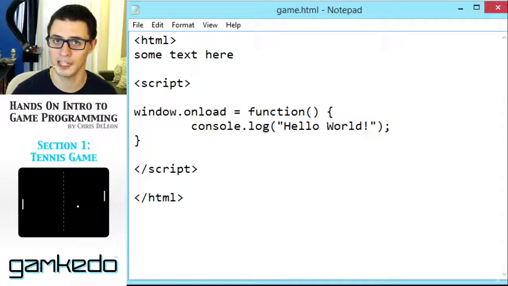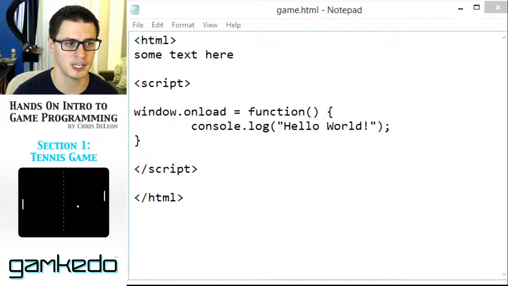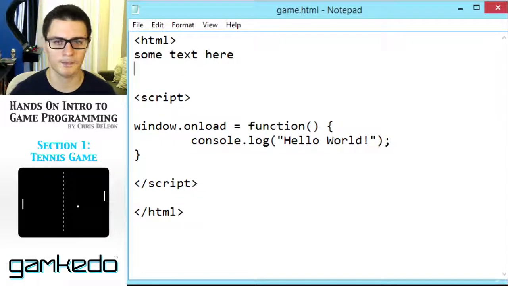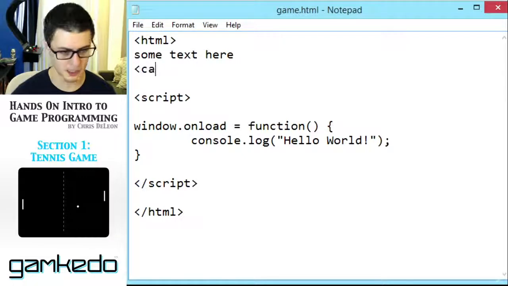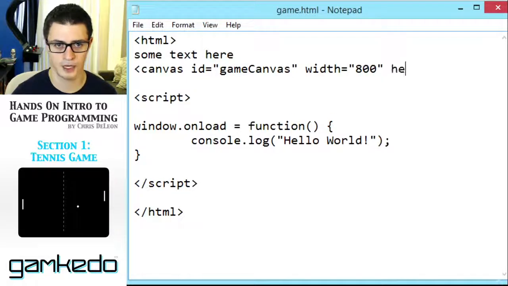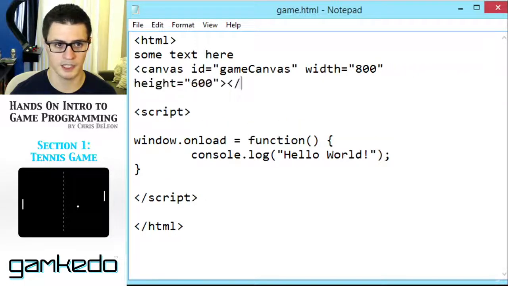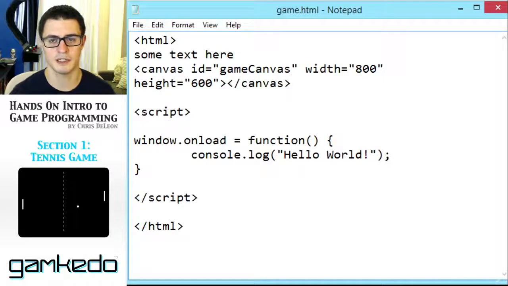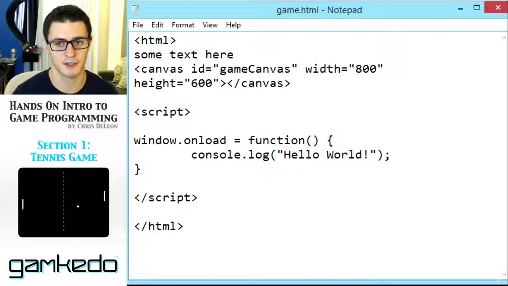We're going to be adding what's called a canvas element, which is where our graphics are going to be taking place. So up here in the HTML section, not within the script, we're going to create canvas, ID equals game canvas, width equals 800, height equals 600. I'm going to close it, and then I'm going to do a close tag right after it, /canvas, immediately after.